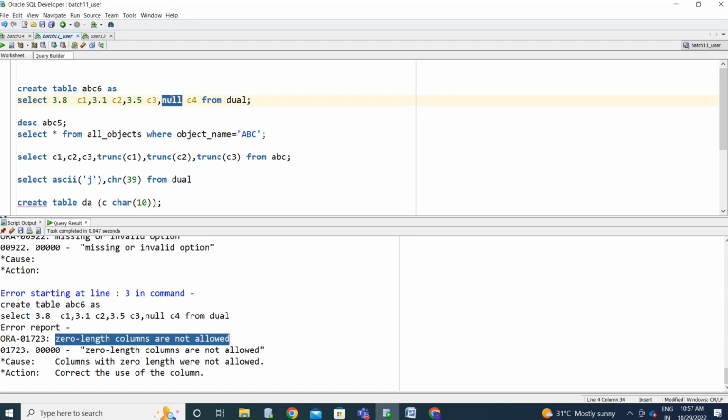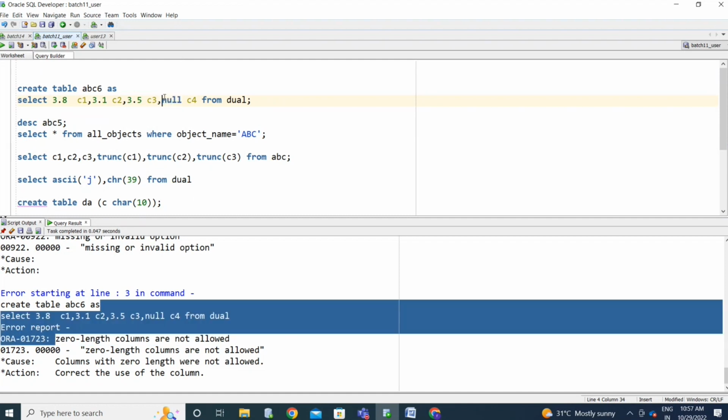In such a scenario, you cannot create the column. Undefined value means what data type do I take for that, and what length do I take for that particular column? I'm not able to decide that, and that's the reason it is giving the error: zero length columns are not allowed here. In these types of scenarios, the cast function will definitely help you.